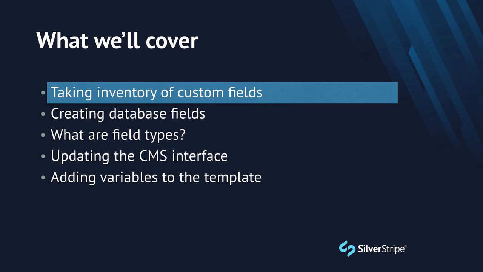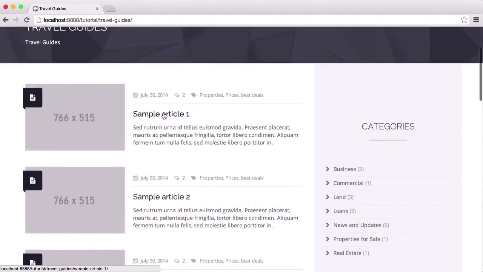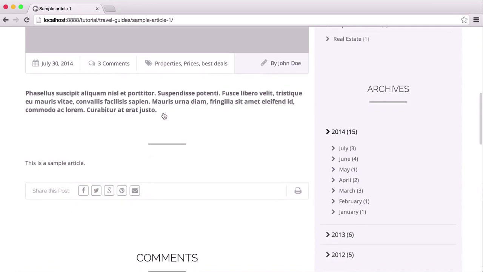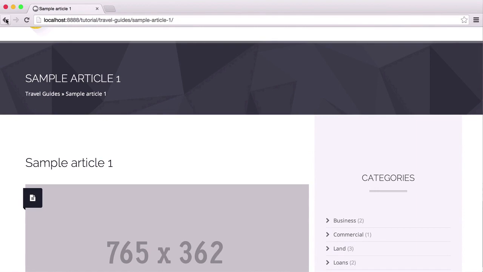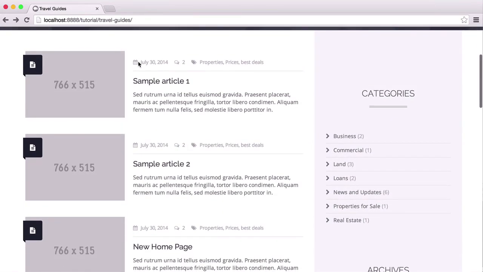So for this tutorial, we're going to be working with the travel guide section again. In the previous lesson, we developed a list view of all the travel guide articles and then their detail pages, but most of these templates are still hard-coded with static content, and we need to integrate them with the CMS. So we're going to start looking at how to add some custom fields to these pages and make them really come to life. So let's first look at the page and see if we can identify some fields that need to be editable in the CMS.